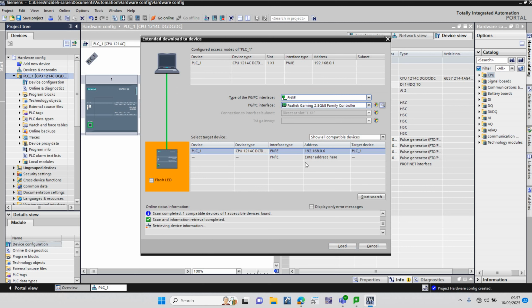If I want to change the IP address, it's so simple, you can do it. If you want to check that your laptop is connected to the PLC correctly, you can check it from here. You can tick the flash LED, then all the LEDs on the PLC start flashing. So now I can tick it off. I checked it already, it's fine. So now I can load.